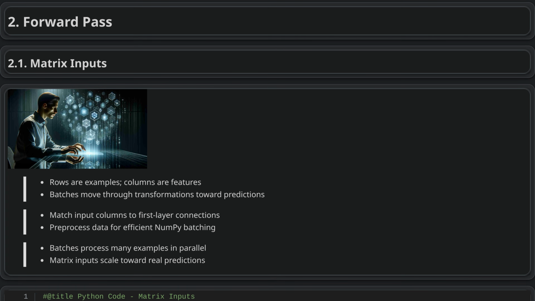Forward pass, matrix inputs. During a forward pass, input data is stored in a matrix, with each row representing one example and each column representing a feature. This format lets a neural network process many examples at once, whether predicting rent from apartment features or classifying emails from word counts. The network then transforms these inputs through its layers to produce predictions efficiently.